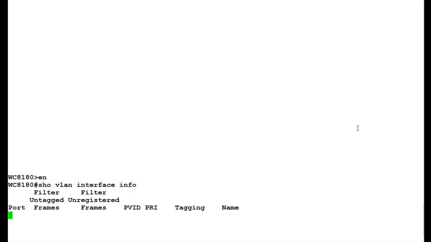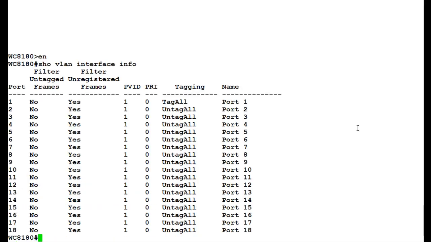This command will display VLAN settings associated with the port, including tagging information, PVID number, priority, and filtering information for tagged, untagged, and unregistered frames. In the output, we see the port number displayed here from 1 to 18.